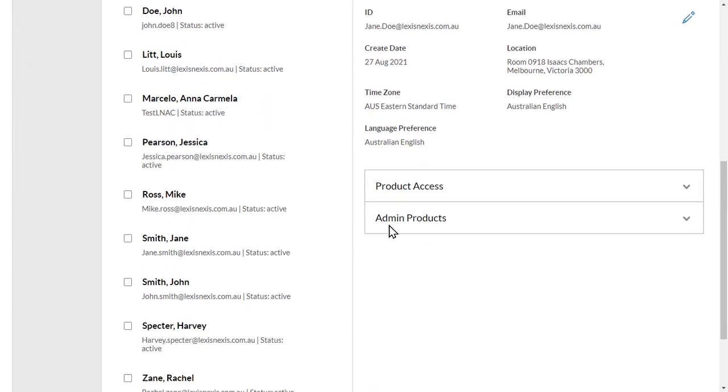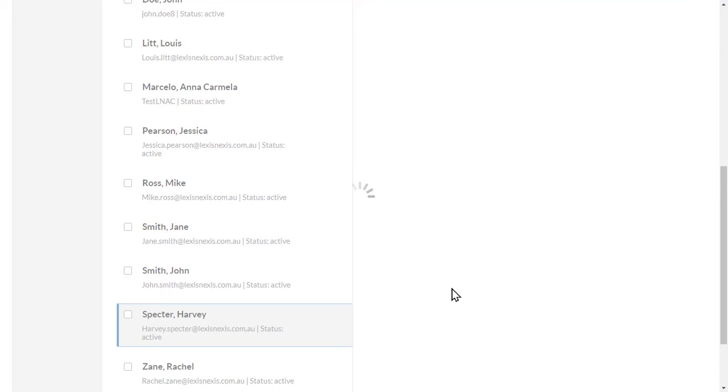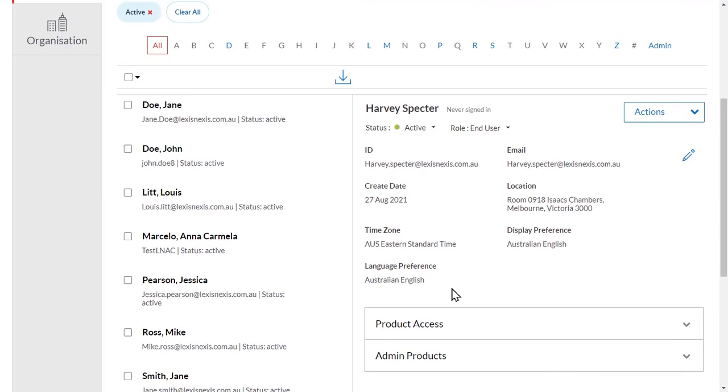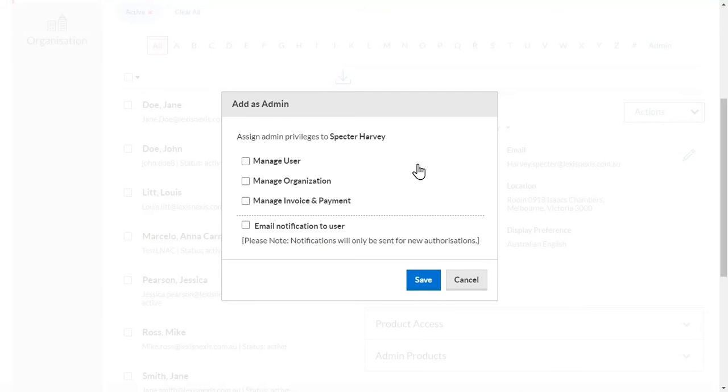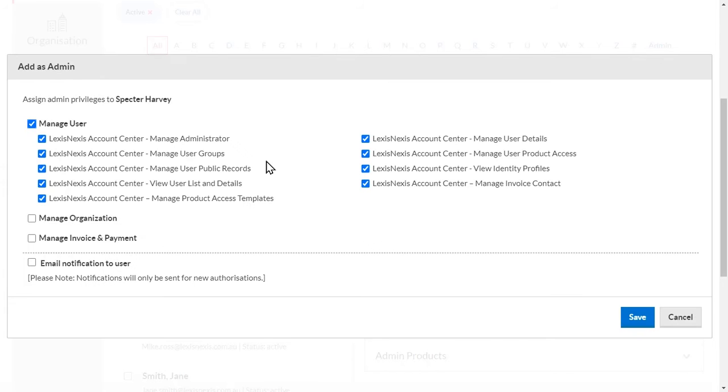Once the user exists in Account Center, find the user from the user list and click on their name. Click on the down arrow next to their role, currently end user, and select Add as Admin. From here, you have three options.